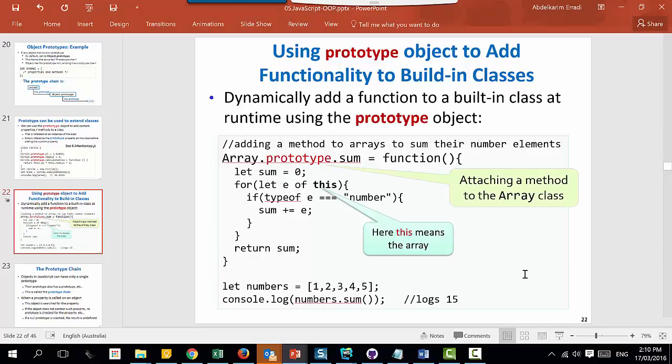So, a very powerful idea. This concept of prototype is used for two things. One is to establish inheritance between objects. Two, you can use it to extend classes. Is the idea clear? So just to run it, just to show you what's going on.